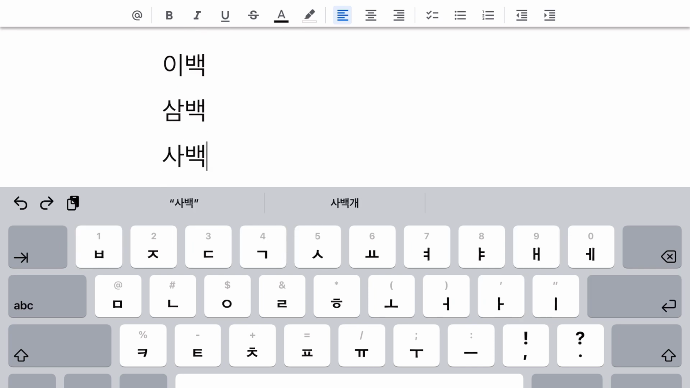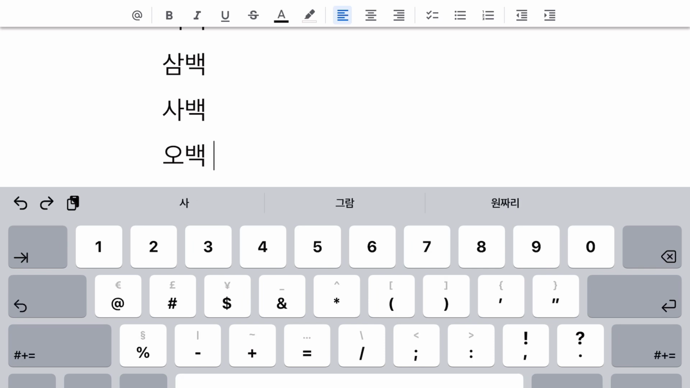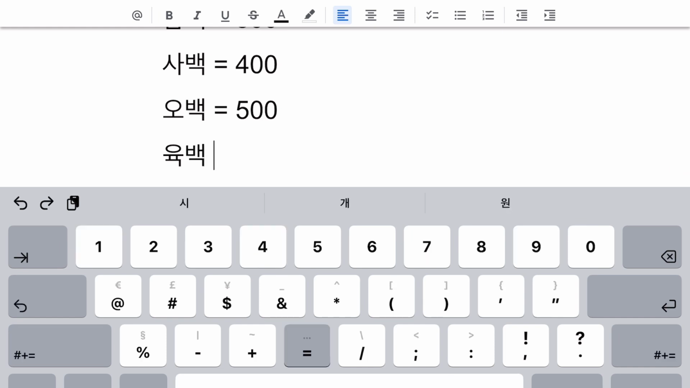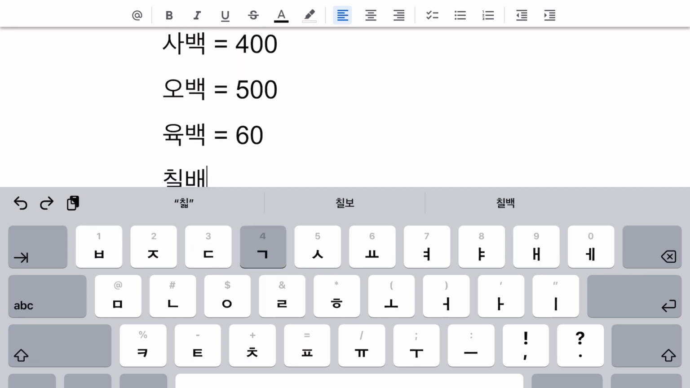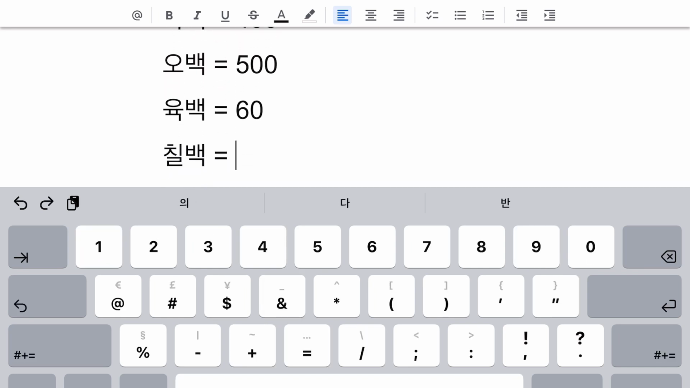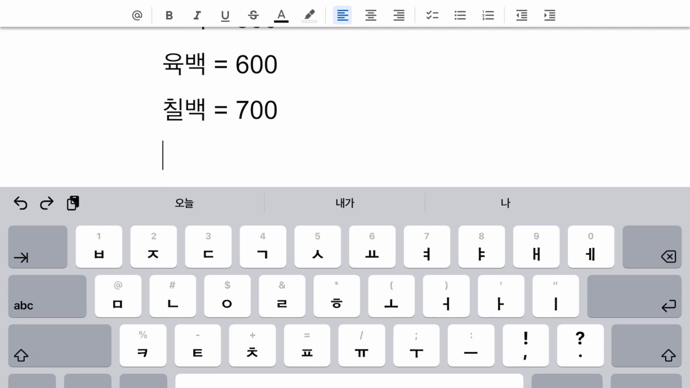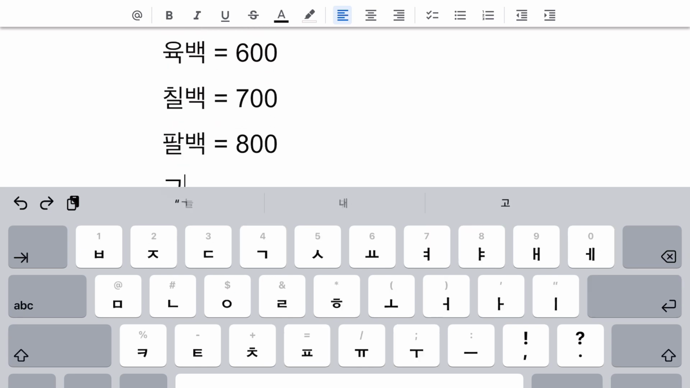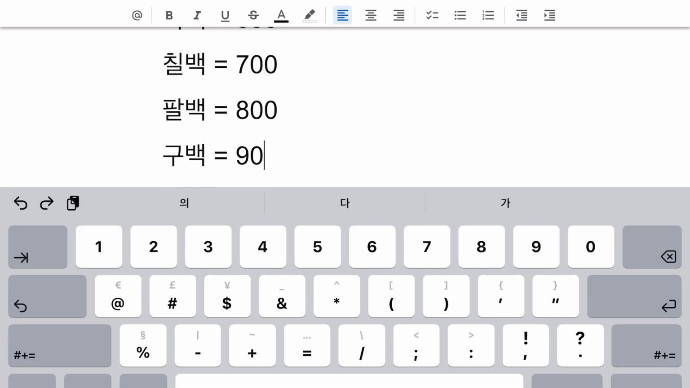Sa pek. Sa is 4, pek 100. 400. O pek 500. Yuk 6, pek 100. Together, yuk pek means 600. And we can keep going all the way up. Chil pek 700. Pal pek 800. 900.